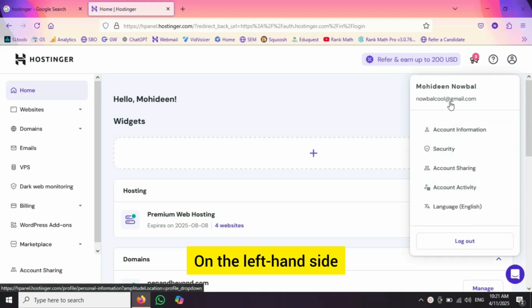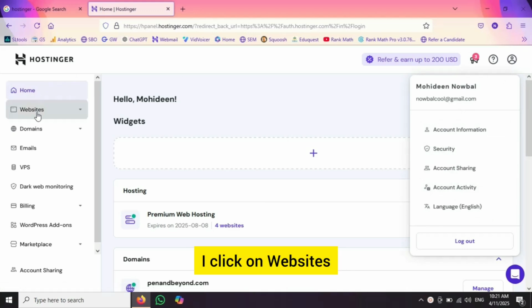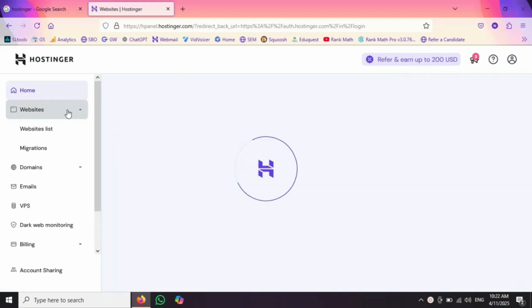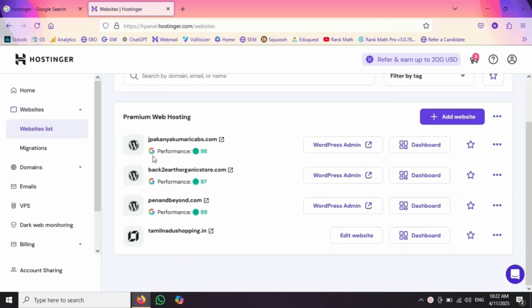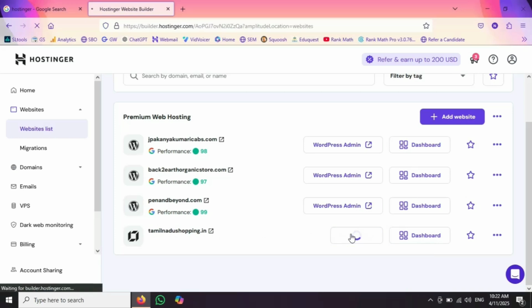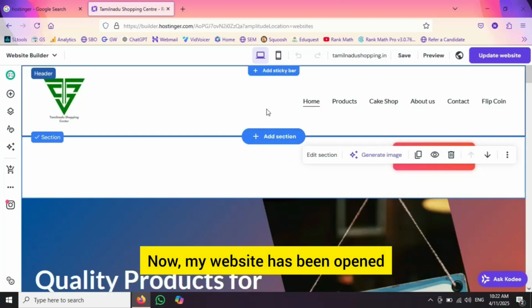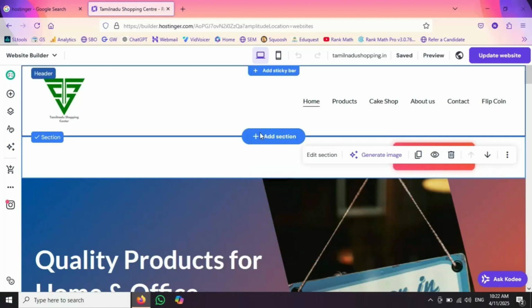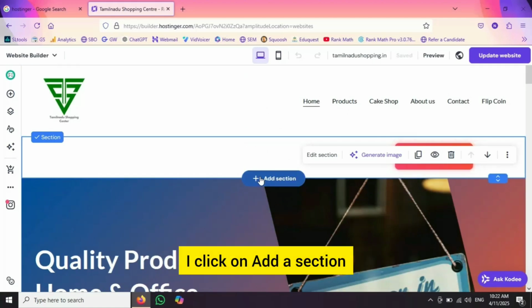On the left hand side, I click on websites and websites list. Here, I click on the website which is built using Hostinger website builder. I click on edit website. Now, my website has been opened. Here, I click on add a section.